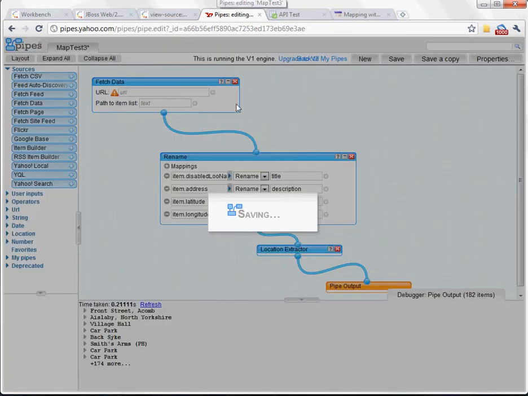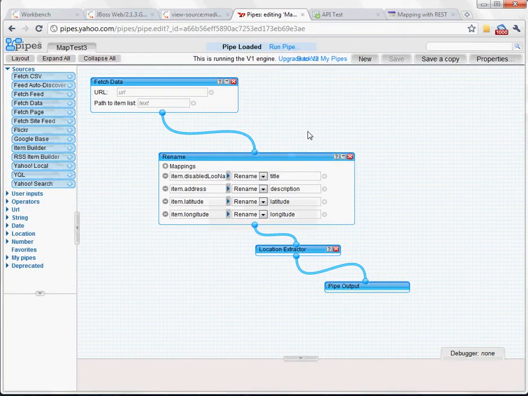So let's go ahead to our Yahoo pipe. That's interesting. Let's refresh this. We should be just fine. There we are. Now I've already set this pipe up using the rename operator and location extractor, which will basically take the data that we give to it via this REST service and display it on a map.